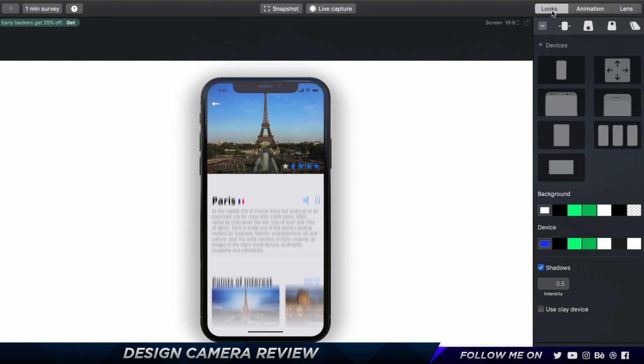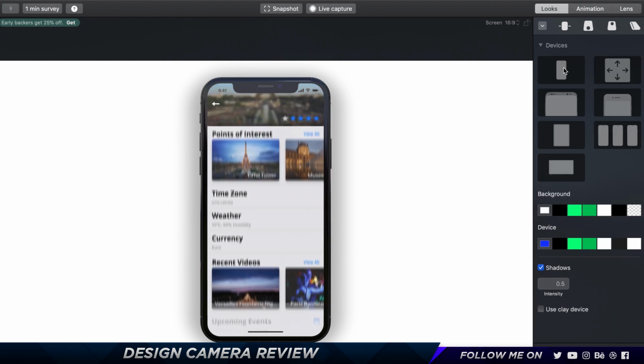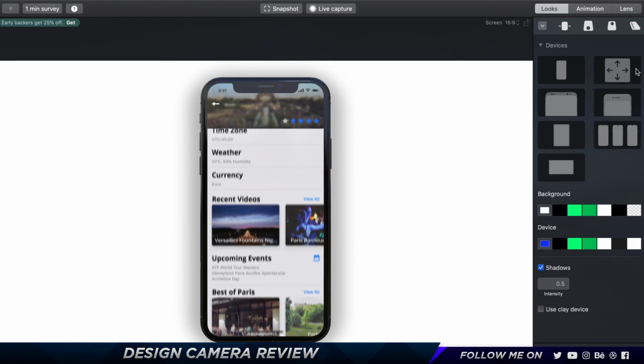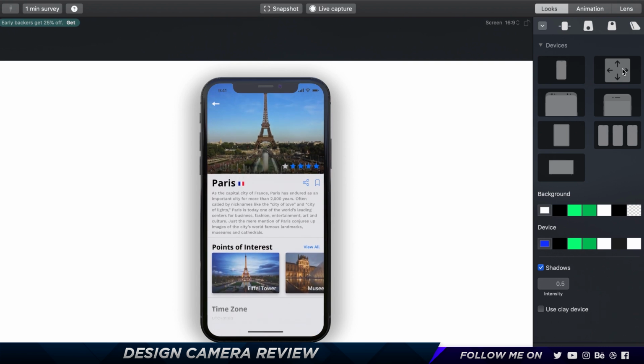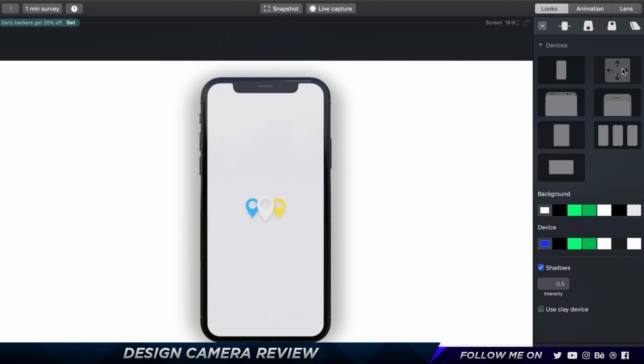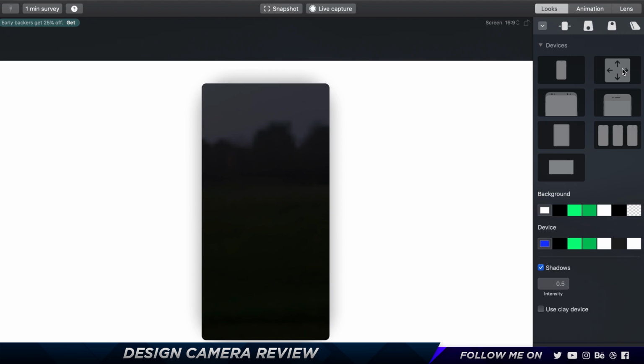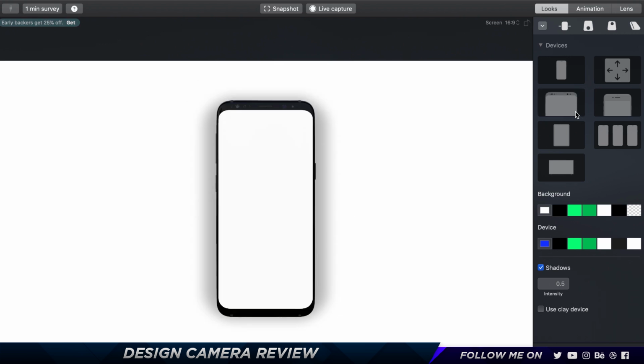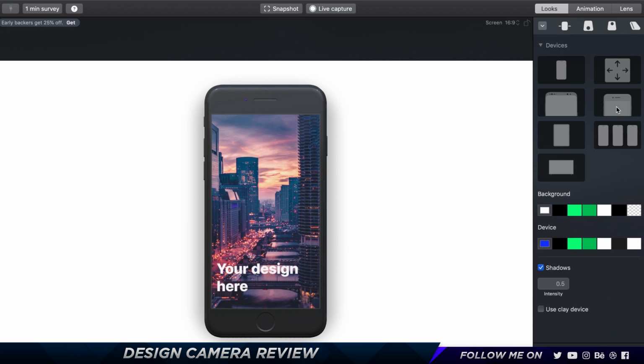So the first thing you need to do is go to the look section, and that's where you can set your device. You can pick an iPhone 10. You have any image that's not a device, just a simple image, you can import that as well. As you can see, if I tap that on, it's going to be a simple image. And then you have the Samsung Galaxy S9, and then you have, I think this is a Pixel or an iPhone 8. Yeah, it's an iPhone 8.